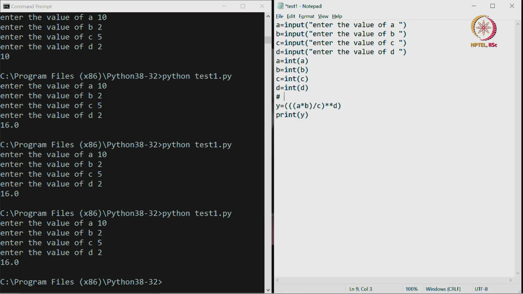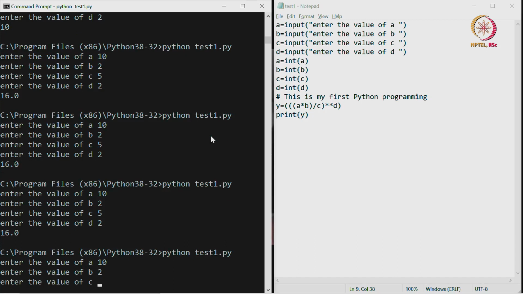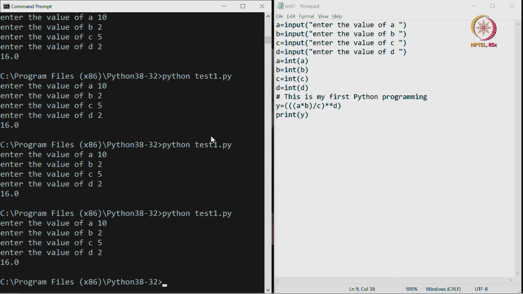If I write down, this is my first Python programming, anything I can write, the execution is not hampered because of that text. It is still executing. So it will ignore that line when it is executing the Python program.